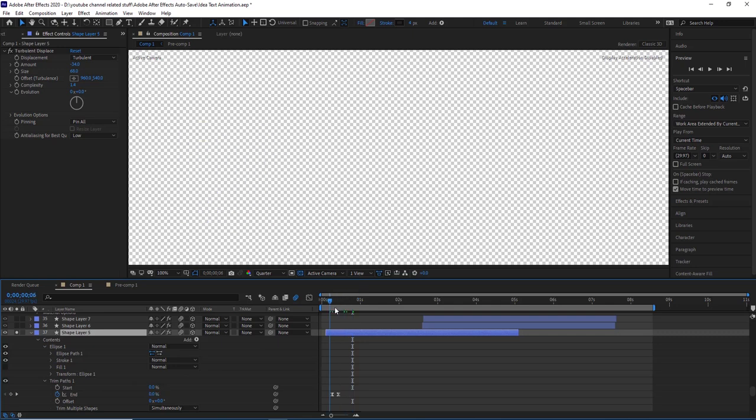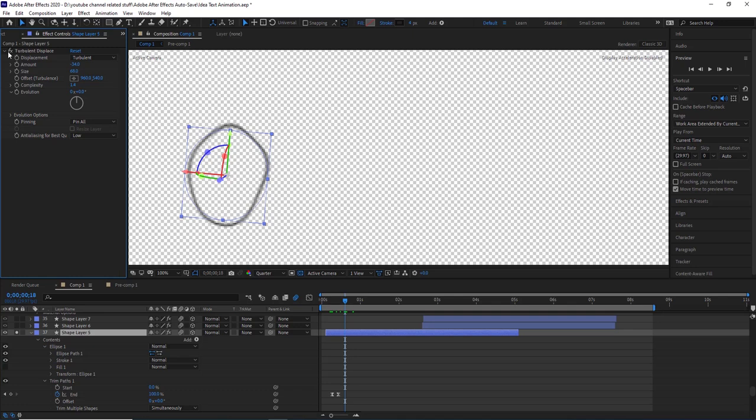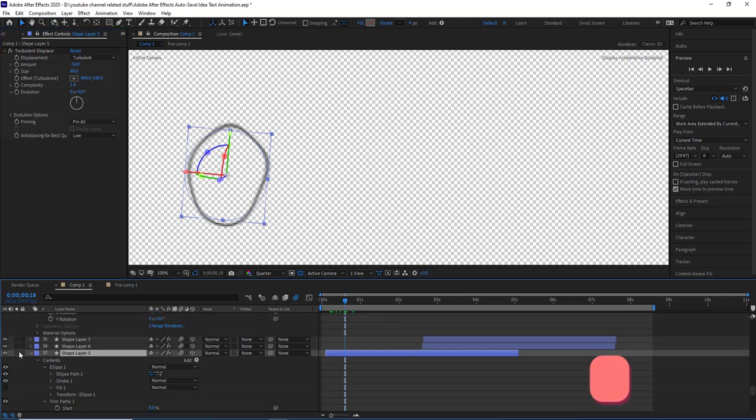Don't forget to add the turbulent displace, because turbulent displace will give you the feel of something else, like displacement or distortion.